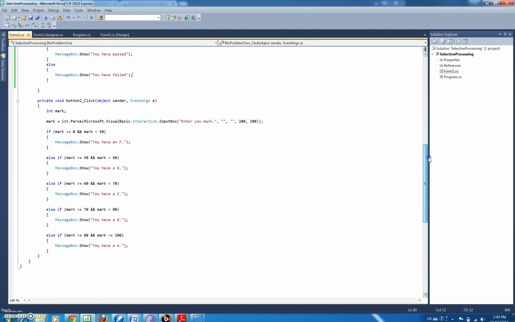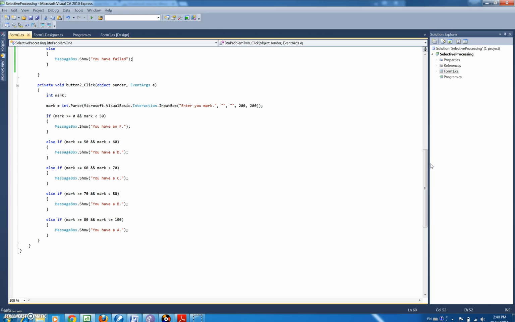Now on to problem 3. Problem 3 works the same as the other two. You would enter a mark into an input box, and if the mark is greater than or equal to 0 and the mark is less than 50, a message box would come up saying you have an F. If the mark is greater than or equal to 50 and the mark is less than 60, it would say you have a D. If the mark is greater than or equal to 60 and the mark is less than 70, it would say you have a C.